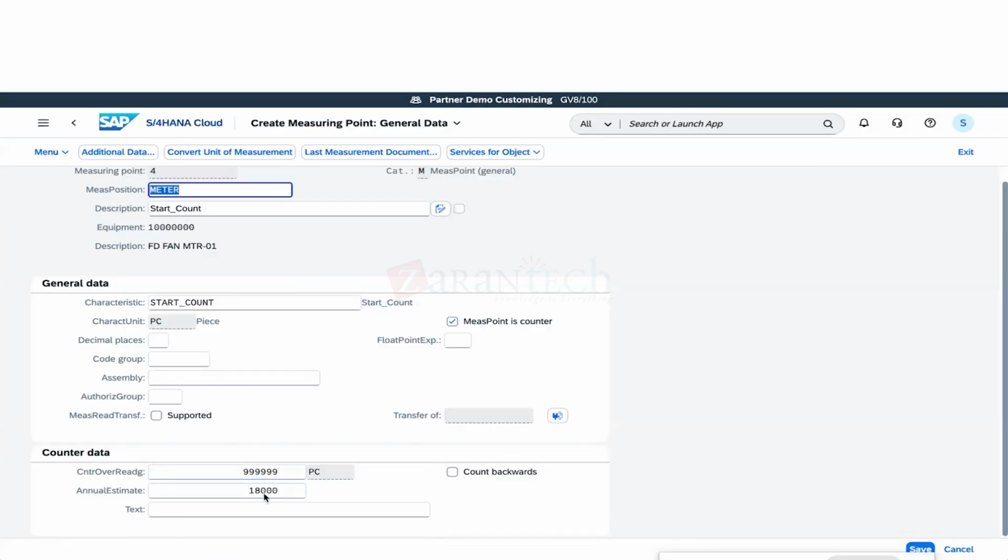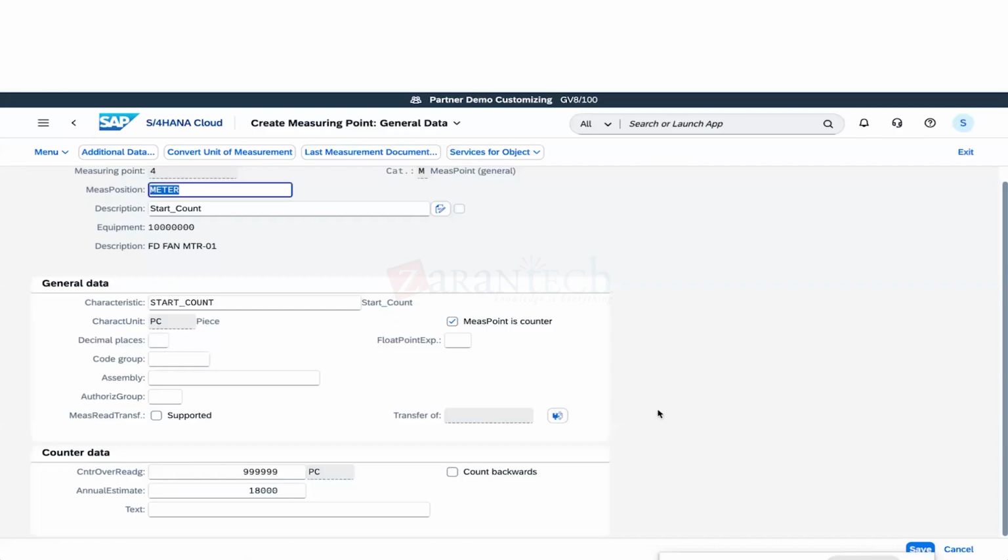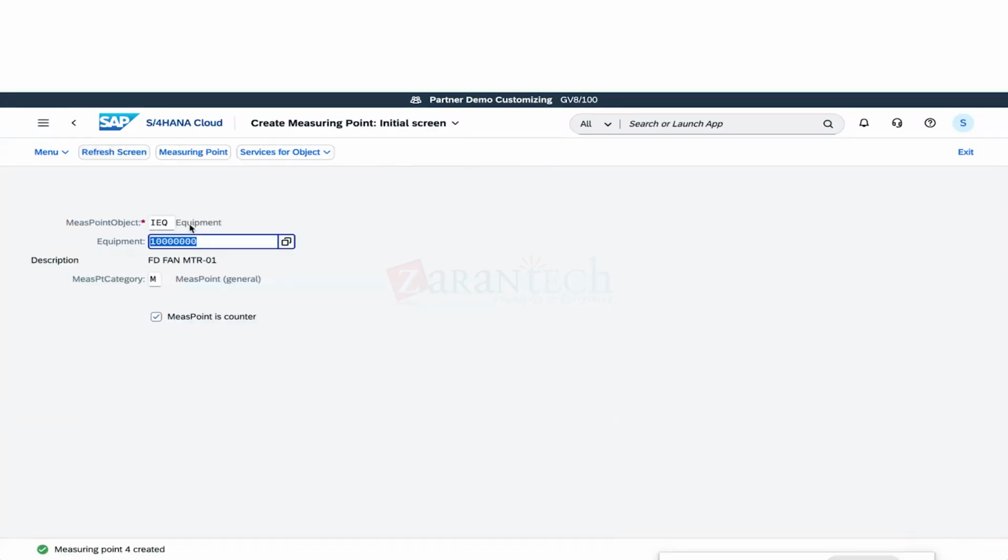For this, there is a logic. Always see here, we should be checking this. Okay, 50 times it will start per day. Then annually it is some 18,000. For a counter type, there won't be any upper limit or lower limit. Yes. And here we can have a kind of transfer.